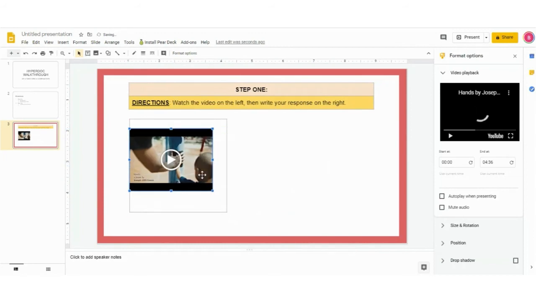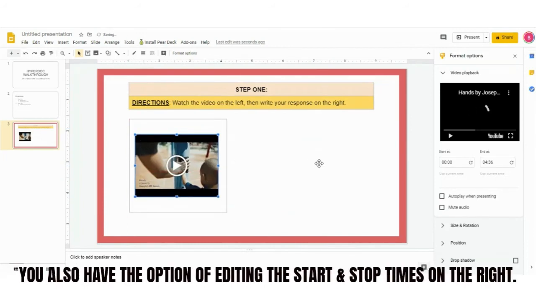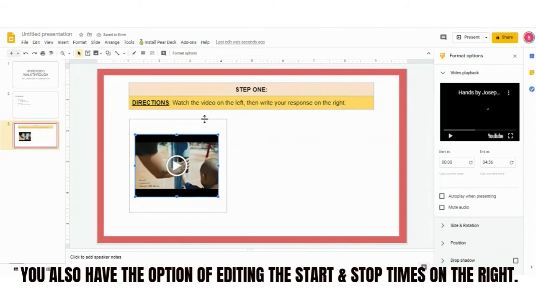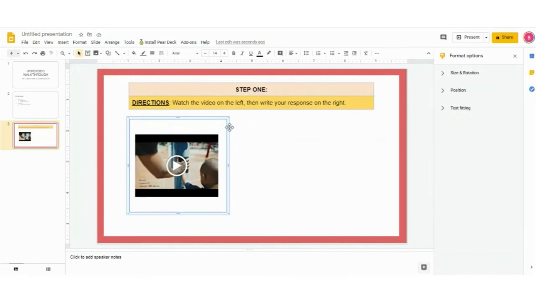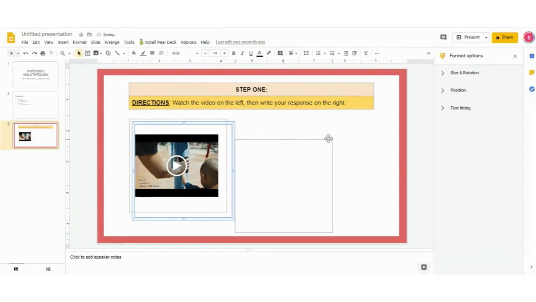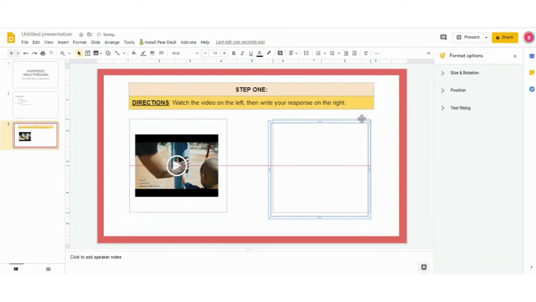So what I'm going to do is put in this box over here. Now I want my students to write a response. And again, I want everything to be the same in terms of uniformity. So I'm going to hit Control C, hit Control V to make a duplicate of that, and I'm going to align it with the right side of this, and I'm going to wait for this to become red as well.